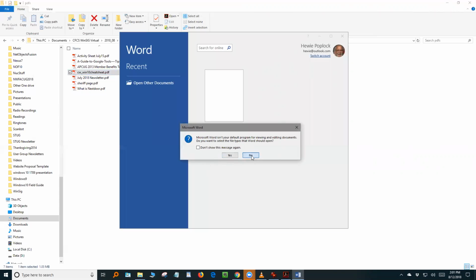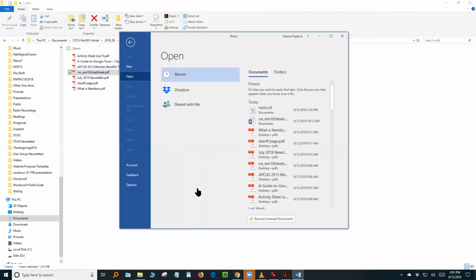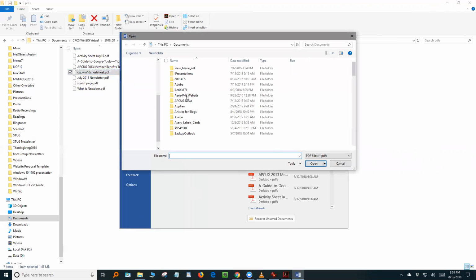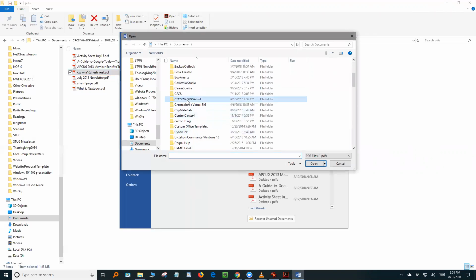Okay, I'm just going to say no for that. And I'm going to say recent. Let's see, I want to open other documents. I played around with it earlier today, so they're showing up, but I deleted it. So we want to go and browse. It should go to the folder, and it didn't, so we'll go ahead and go to the Windows SIG Virtual.